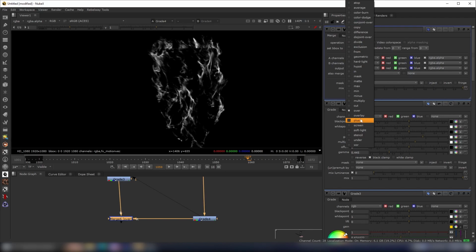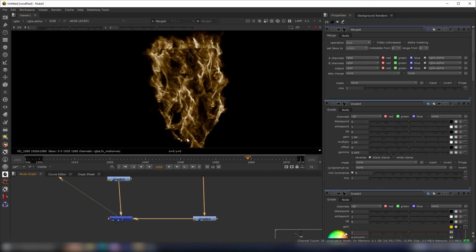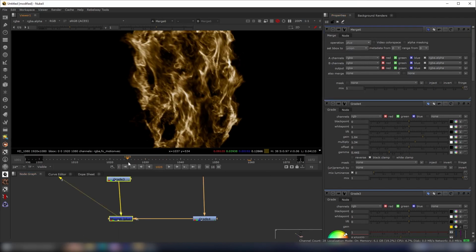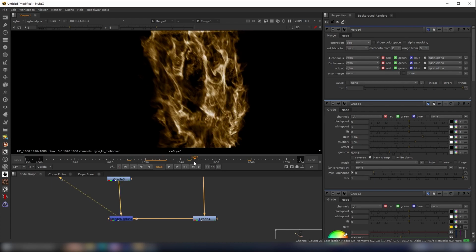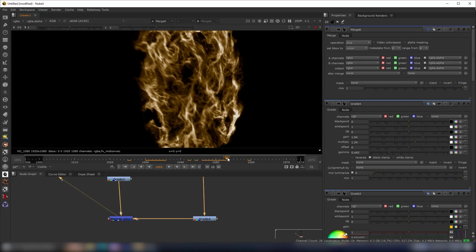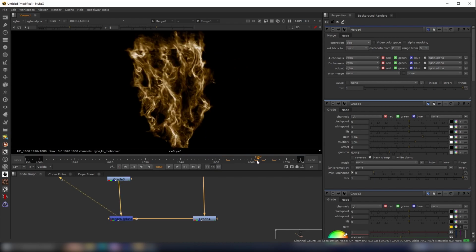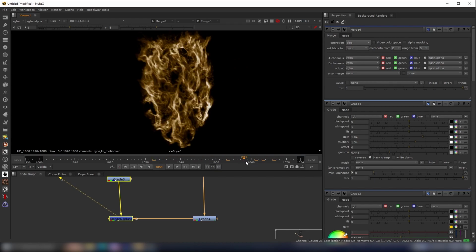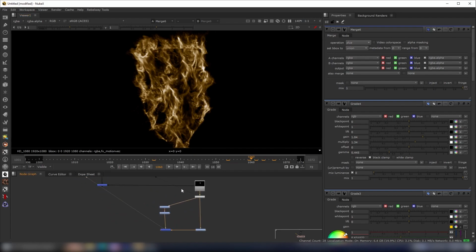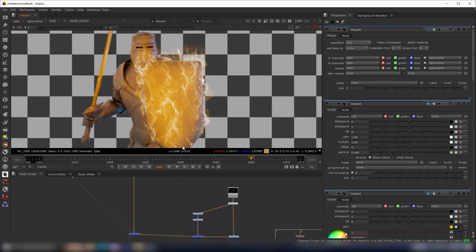So the operation should be plus, and if we view on this, it will create a kind of energy that flows on the effect. Okay, so right away, if you take this A input to the plus, we can see it.